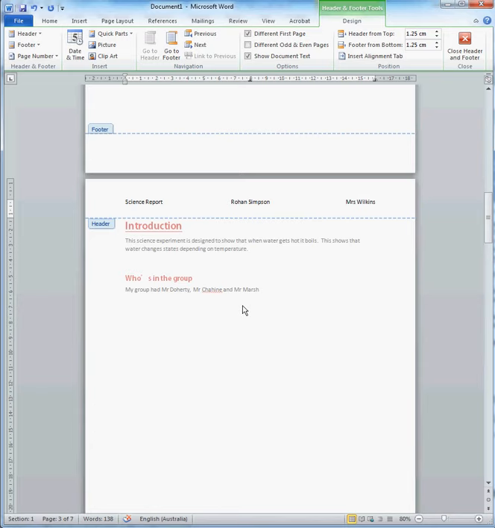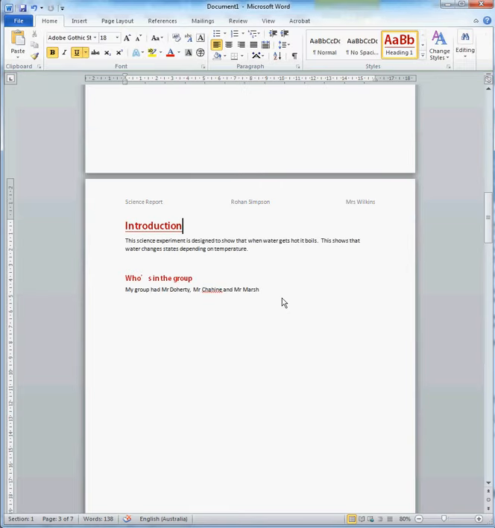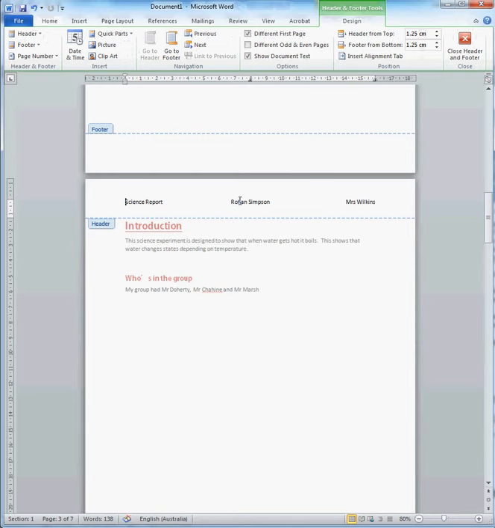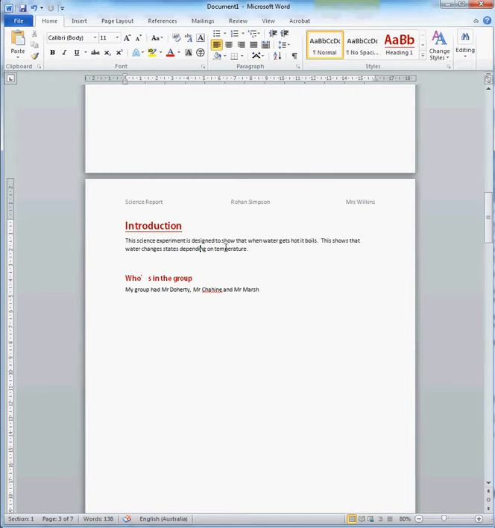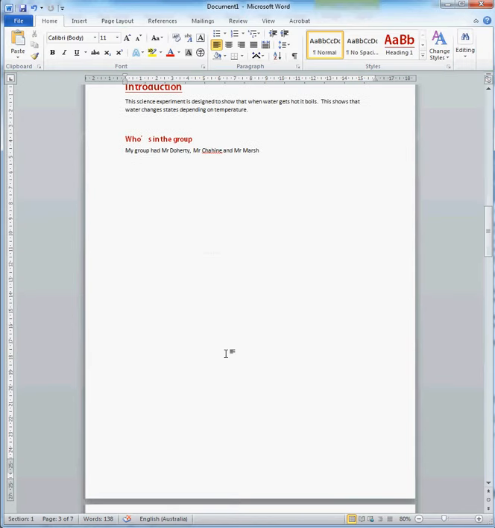Once it's entered, I'm double clicking down in the main section of the document, and my header sort of fades out to let me know that's not regular text, that's special. When I single click on it, I can't get to it, but I can work on my regular text. To get back into the header, double click again. Back in the header, double click out, I'm back out again. Let's go look at footers.